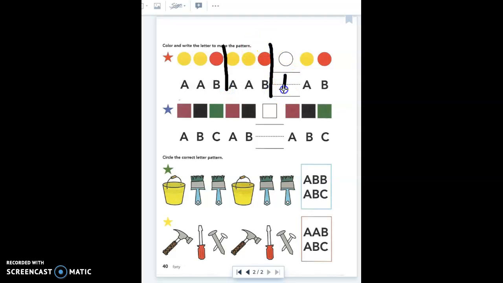All right, so this guy has to be my A. And what color should my dot be? Well, my dot needs to be yellow. So I need to color in a yellow dot because yellow is the letter A in my pattern. Okay, let's look at the next one here.